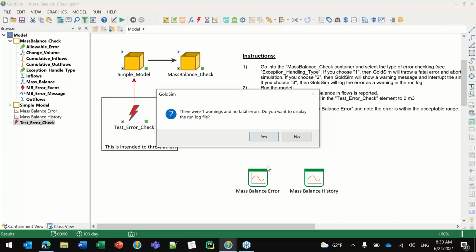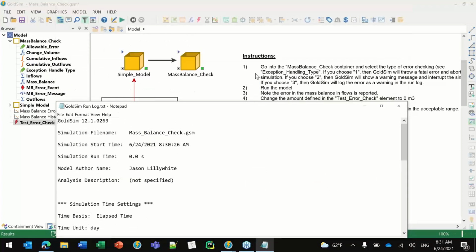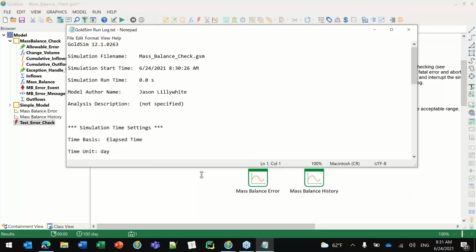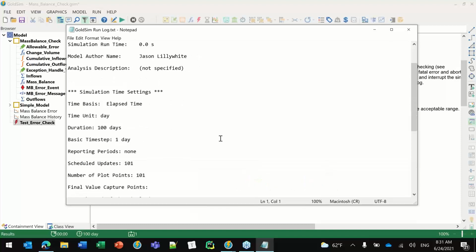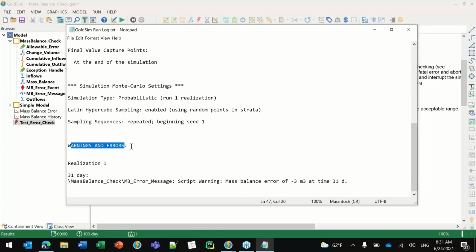So it's telling us right now, after we run the model, that everything ran fine, except you have something in your run log. Do you want to see that? We say yes. So now we look at the run log, and it has all the normal stuff here at the top. But then if you scroll down to warnings and errors, you see it says mass balance check, MB error message, script warning. So this is coming from that script element.